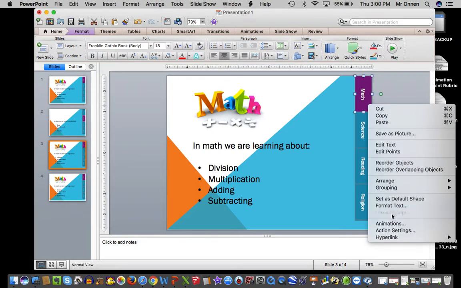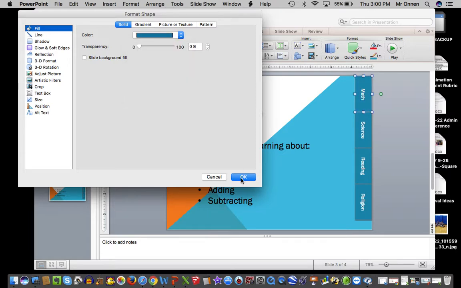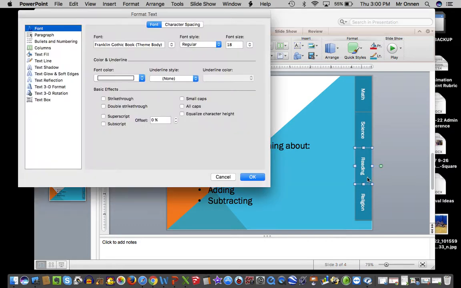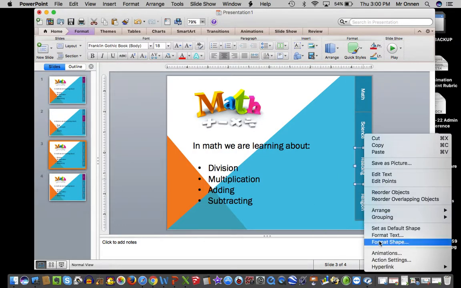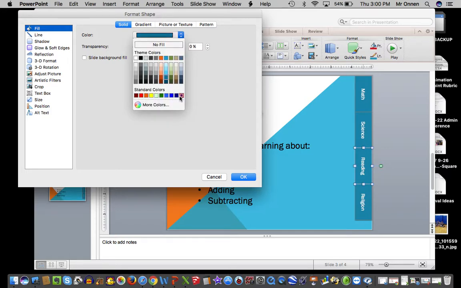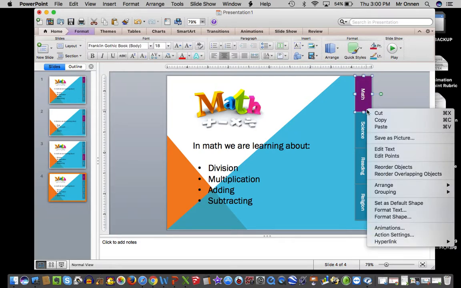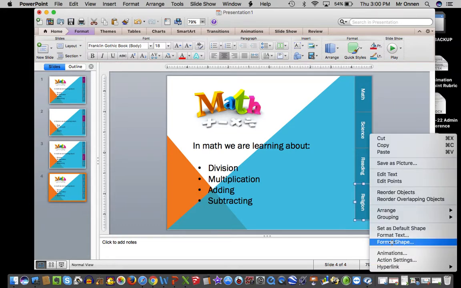Change the math, change my color, and this is going to be my reading slide, format shape, oop, missed, cancel, format shape, purple, last slide, format shape, there we go, and this is going to be my religion slide.